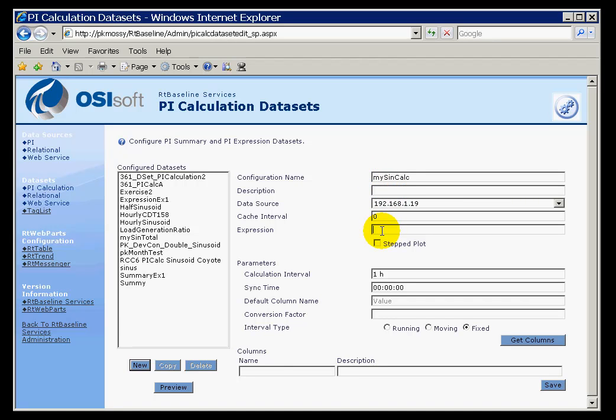It's just going to be a simple calculation. And here's the expression. The expression is going to be the value of the tag sinusoid times 2 plus the value of the tag CDT158. It's a very simple expression. I could get more complex if I wanted to, using that reference to look at all the functions available to me. But the point of this is to show you that this is an option for you. You can do this calculation and then show this in your web parts.